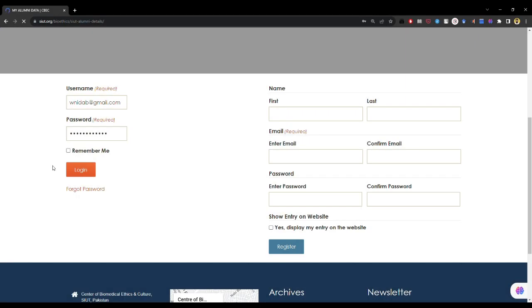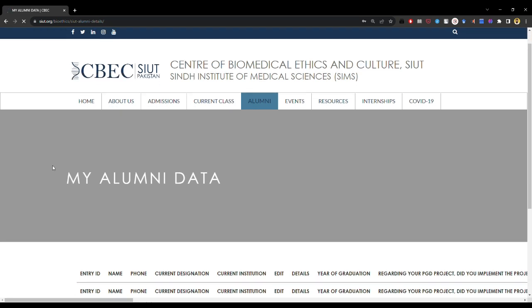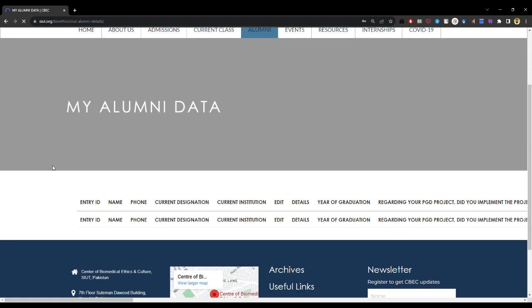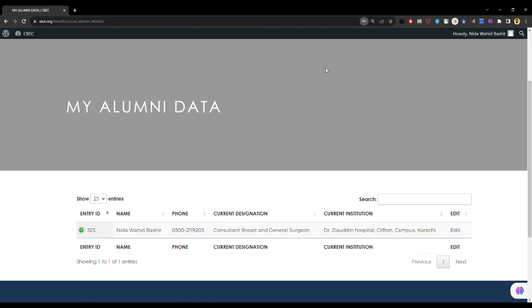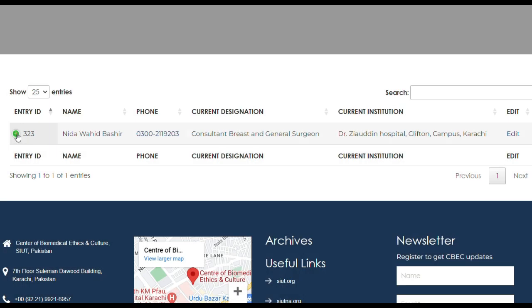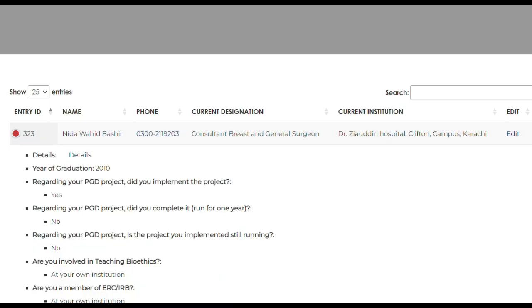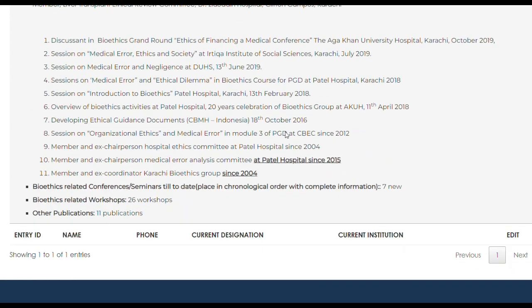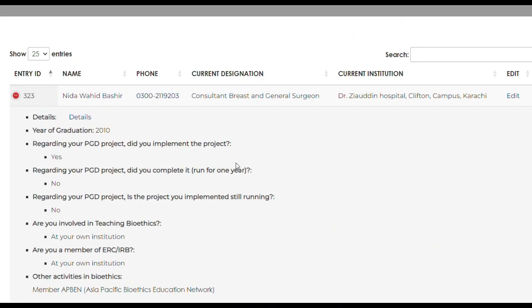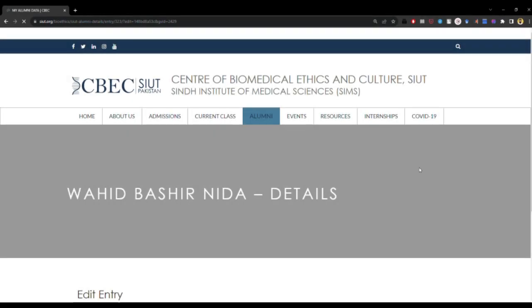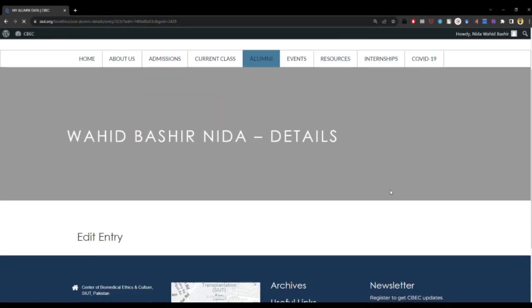The next screen will be like this. Wait a few seconds and your account details will appear here. Click on the green button and it will show you a summary of your details. But for now, you have to click on Edit on the right side of the page. When you click it, you will be directed to the form.